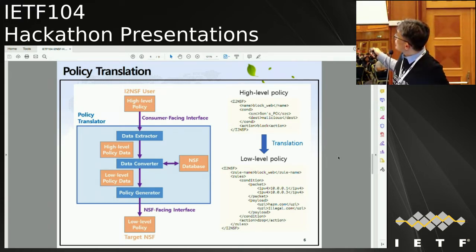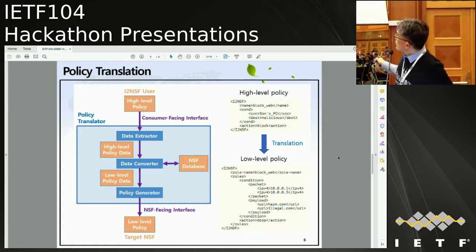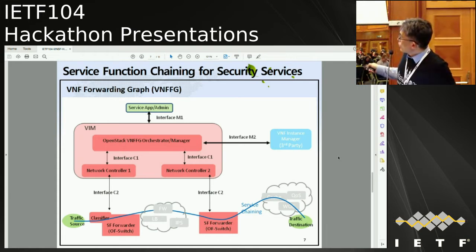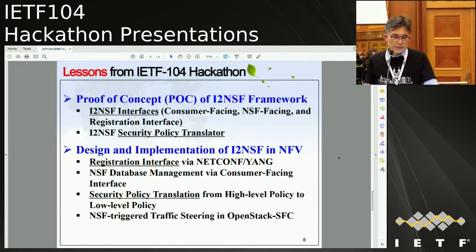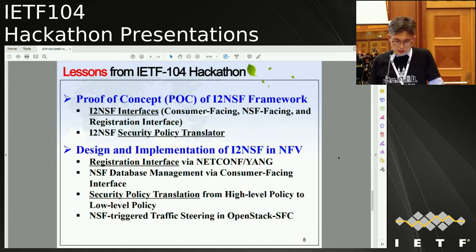We implemented the high-level policy specifying that Sun's PC cannot access some malicious website. That high-level policy can be translated into the IP address associated with Sun's PC, and also the specific web URL. Also, we implemented service function chaining using OpenStack SFC networking, such as a firewall and web filter using chaining. This time we proved the concept of the I2NSF framework, and we also implemented the registration interface, specifically the YANG, and the translation based on NSF database management. Also, we are using SFC provided by OpenStack networking SFC.